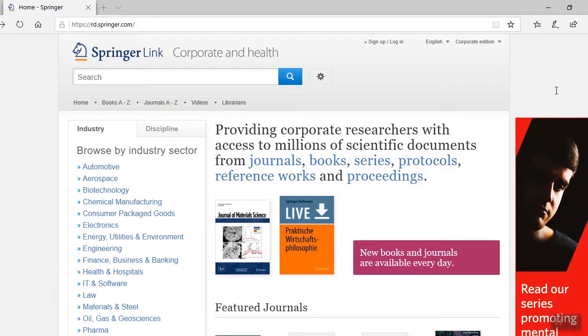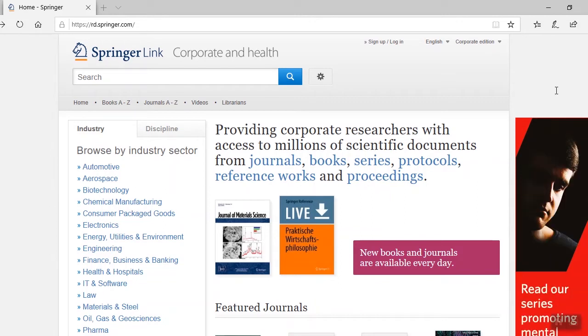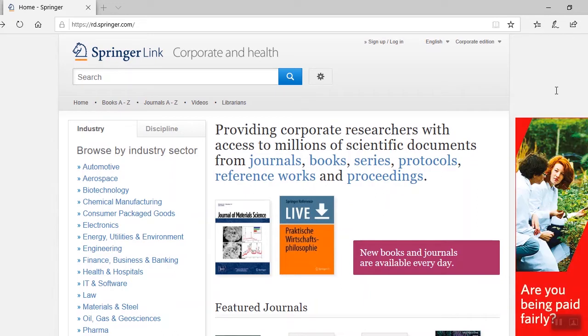rd.springer.com features over 10 million scientific resources for you to explore, such as journals, eBooks, conference papers, and videos. It delivers easy access to both Springer and Palgrave content. It's also built with web responsive design, so content is automatically optimized for viewing on all mobile devices.